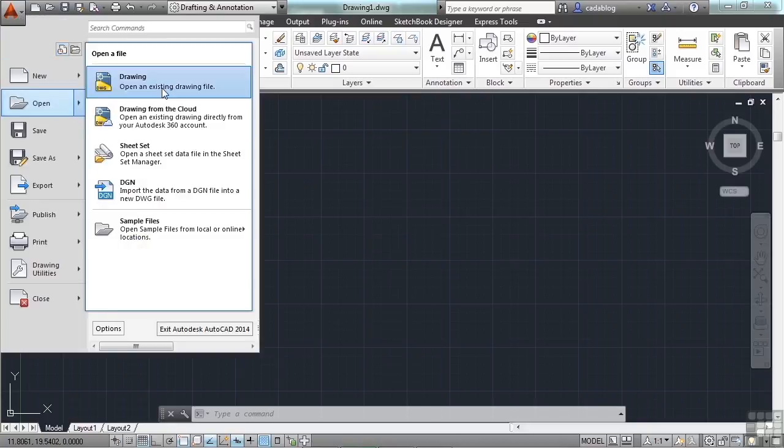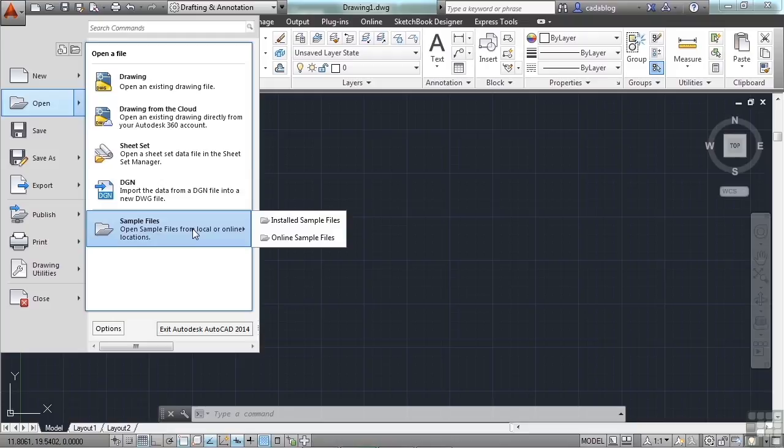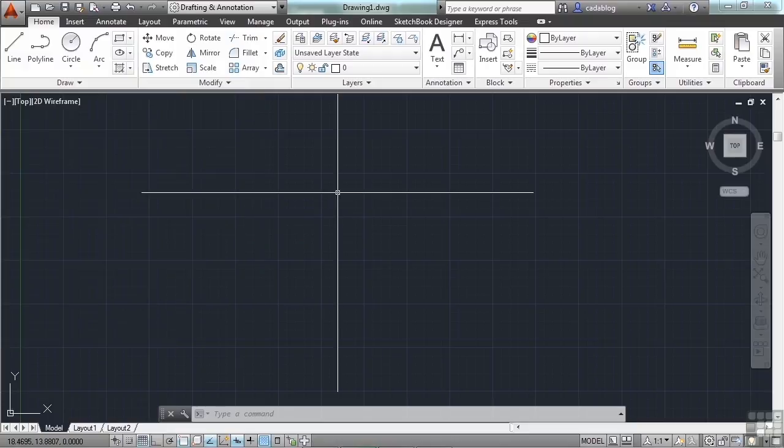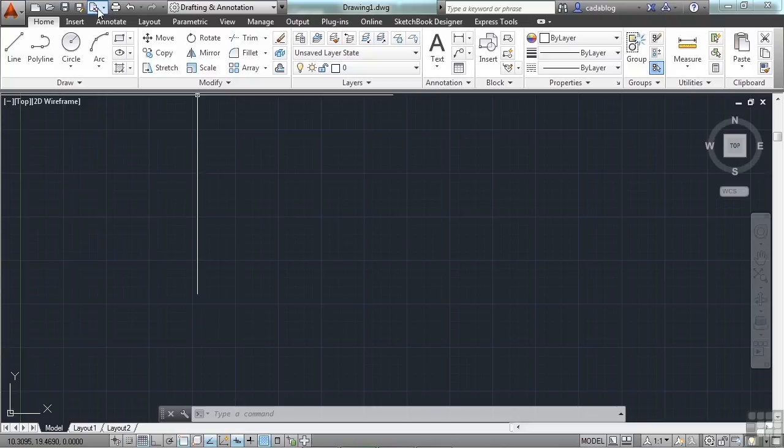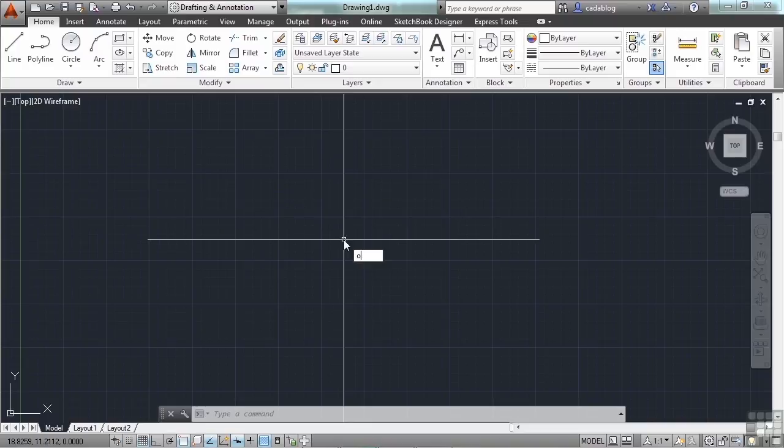You can open a drawing from a hard drive or a network drive. You can open one from the cloud, which is in your Autodesk 360 account. You can open a sheet set, a DGN file type, or one of the sample files that Autodesk provides. You can also go to the Quick Access toolbar and click on this folder icon, which is for the Open command. Or you can just type Open on the command line and press Enter.